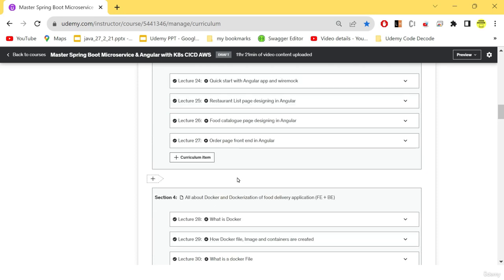So by the end of 3 sections, you will be able to create a full stack food delivery application with front end and back end in place, and which is working perfectly fine in local also. Now your code is perfectly ready in local. Now we need to do the deployment to AWS.